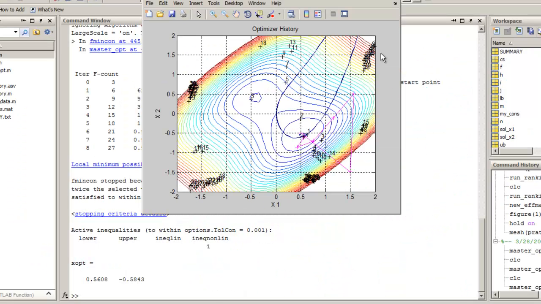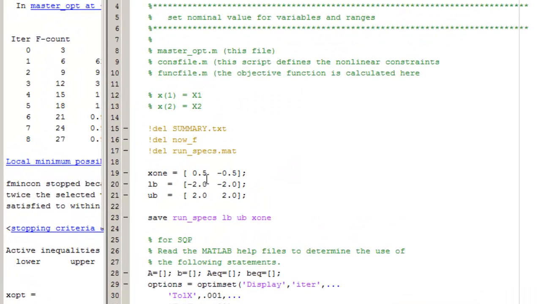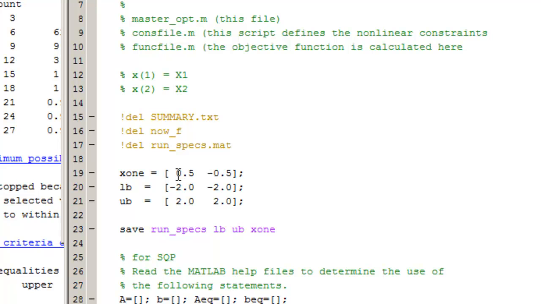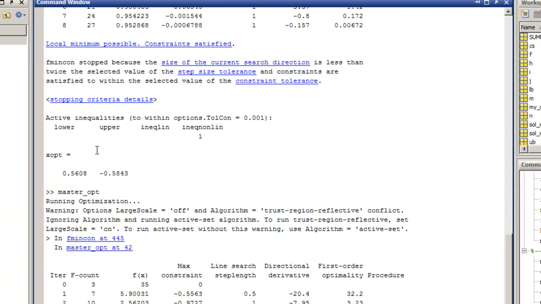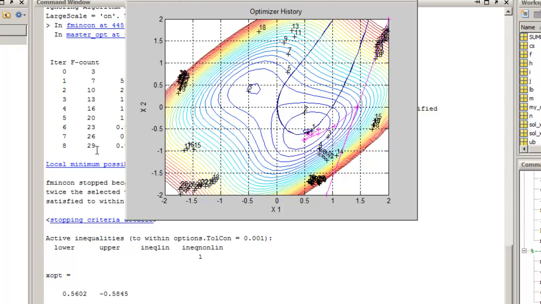What I want to do now is start from a different location. How about, instead of 0.5, negative 0.5, we went to 2 and 2. What would happen then? Let's save this file and run it. 2 and 2. Okay, we're on this side. We start over here. It skips around. It gains some information about this design space. It isn't having such an easy time, but it ends up at the same point we had before.